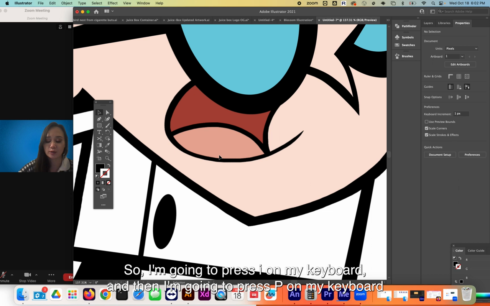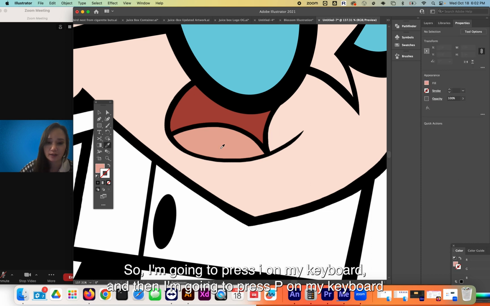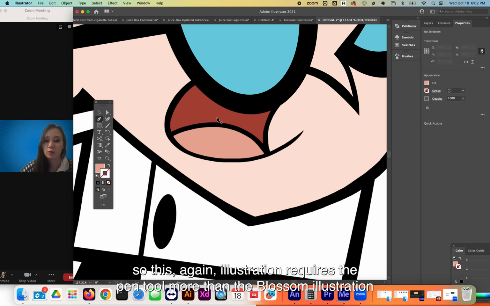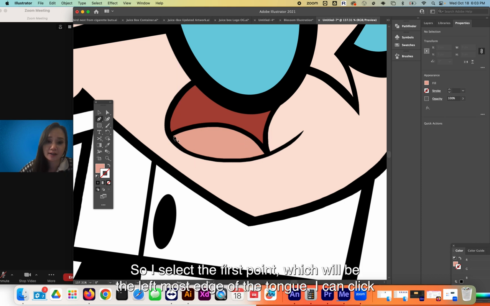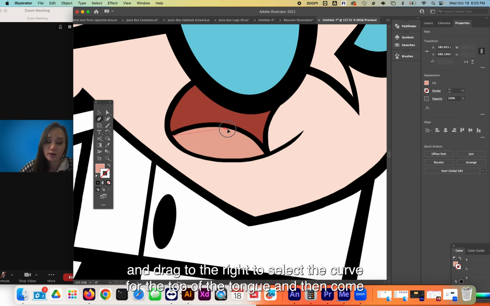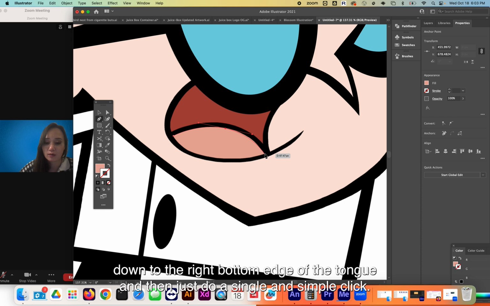So I'm going to press I on my keyboard, and then I'm going to press P on my keyboard. This illustration requires the pen tool more than the Blossom illustration that I did in the other tutorial, because this is not a perfectly symmetric shape. If I select the first point, which will be the leftmost edge of the tongue, I can click and drag to the right to select the curve for the top of the tongue, and then come down to the right bottom edge of the tongue, and then just do a single, simple click.